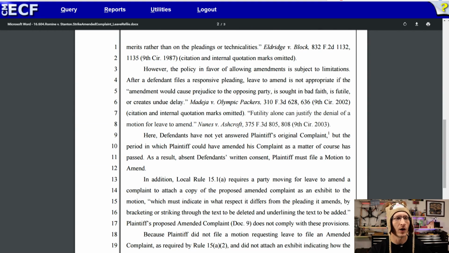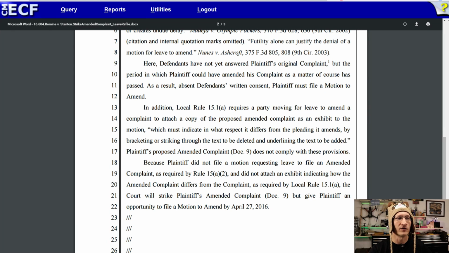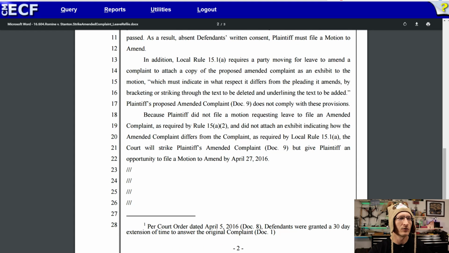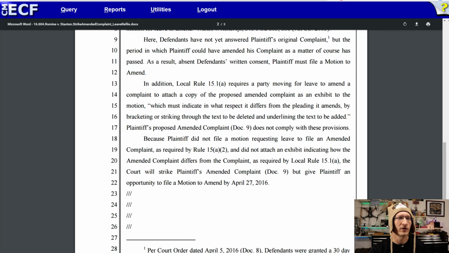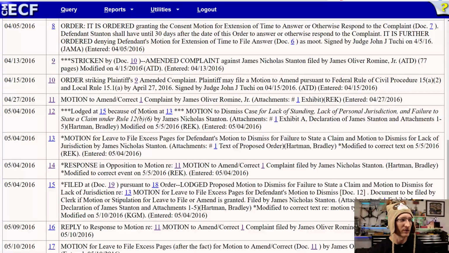Policy in favor of allowing amendments is subject to limitations. After a defendant files a responsive pleading, leave to amend is not appropriate if the amendment would cause prejudice, or if it's sought in bad faith, is futile, or creates undue delay. Here, defendants have not yet answered plaintiff's original complaint, but the period in which plaintiff could have amended has passed. So, local rule requires the moving party for leave to amend a complaint to attach a copy of the proposed amended complaint.